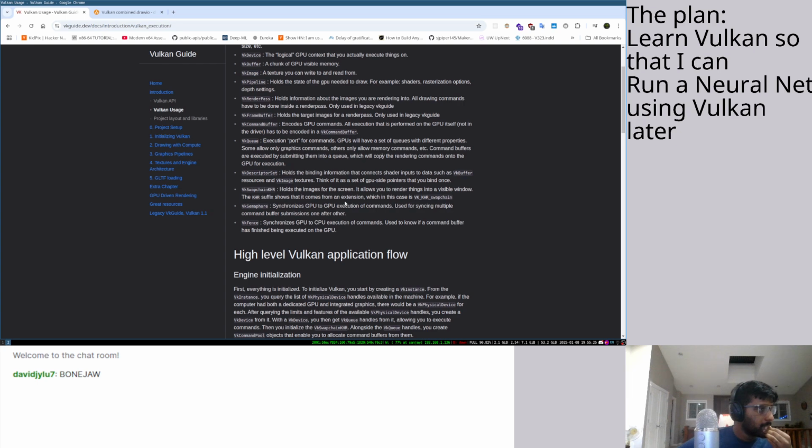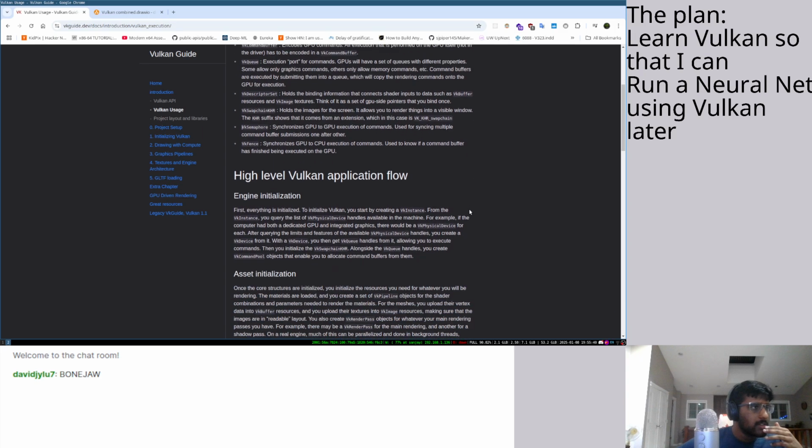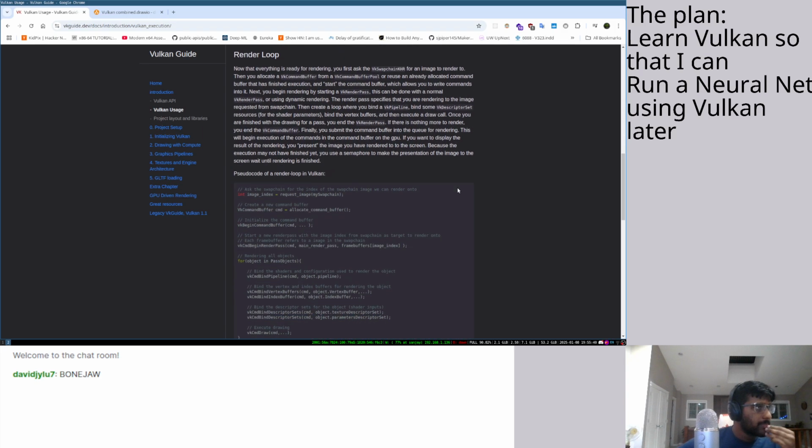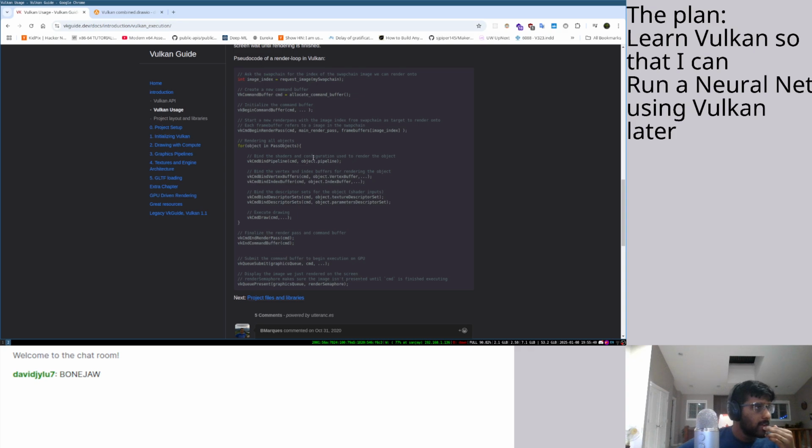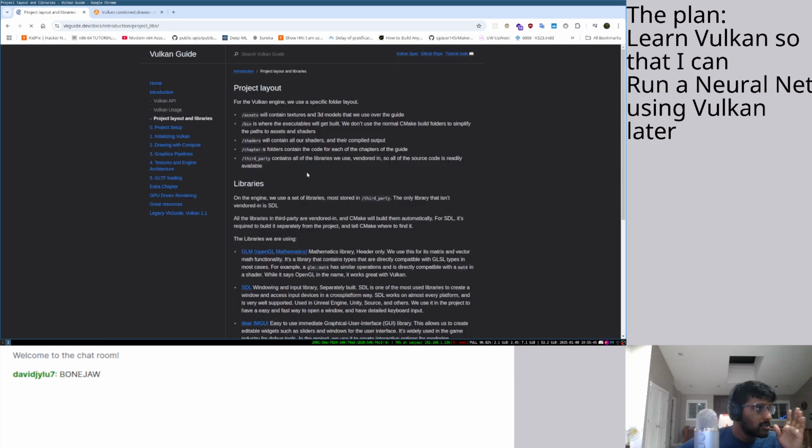And then swap chain. What? It's SwapchainKHR, it holds the images to the screen. Allows me to render things in a visible window. Sure. Render loop. Okay. I'm just gonna go on to project layout.